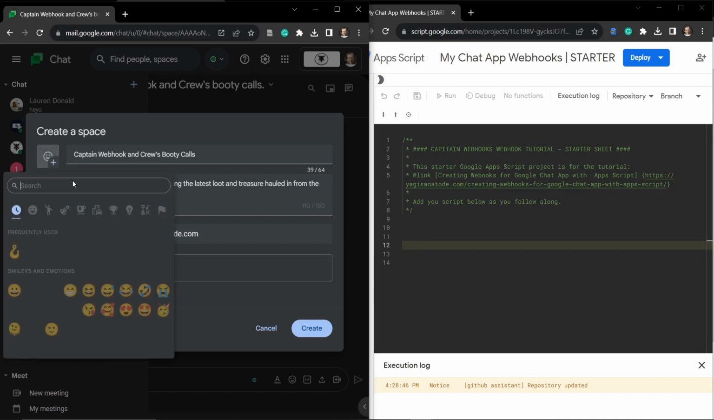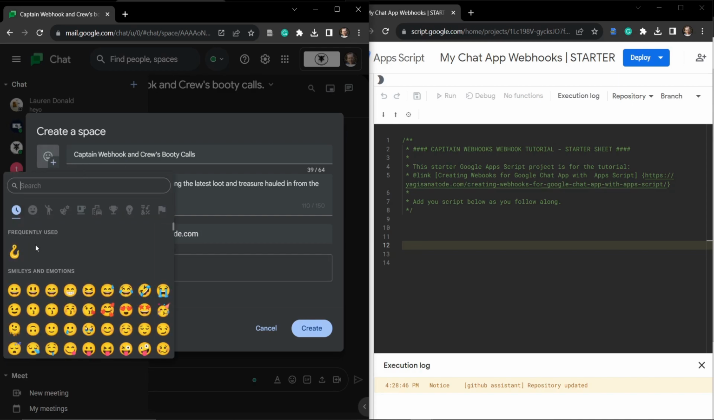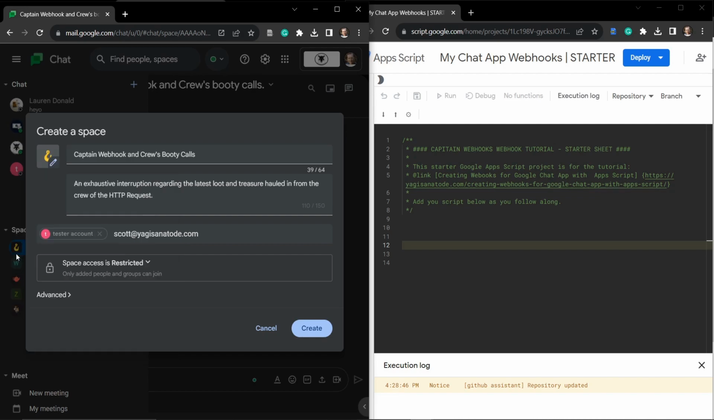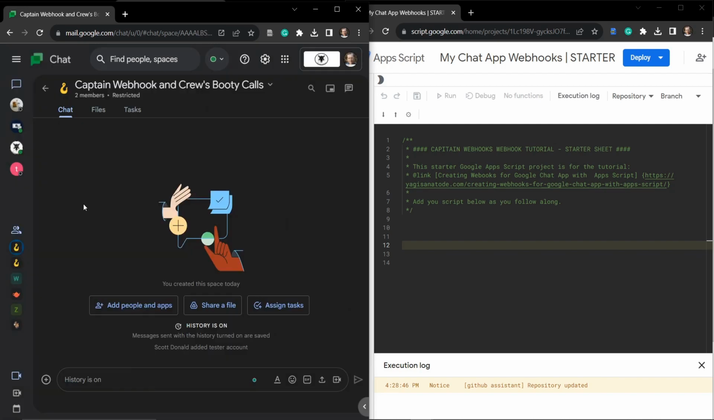One cool thing we probably want to add in though is our icon. Now we used this before in preparing this, but we're going to put a hook in here because obviously Captain Webhook makes sense, doesn't it? Let's hit create. Okay, now that we've got our space all set up, we can start adding webhooks to it.